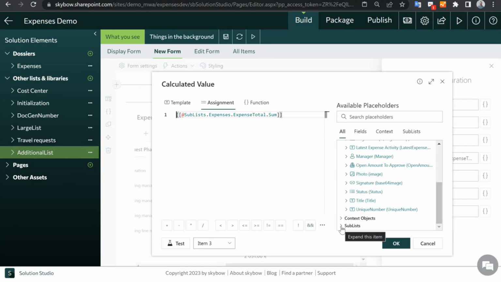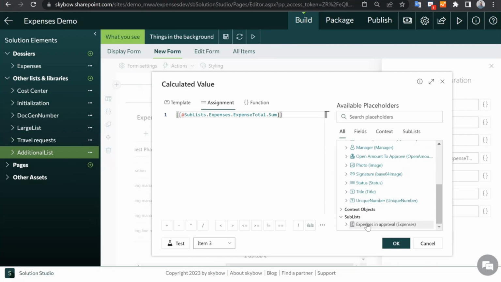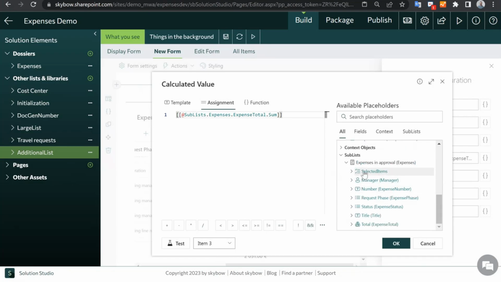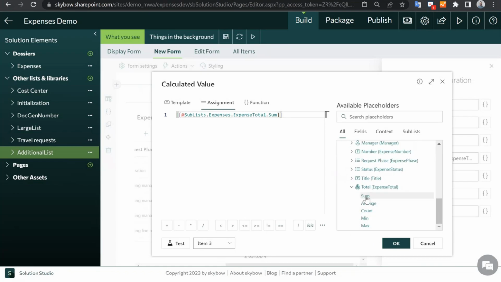as you add a sublist, you have an additional node here for sublists in your expression builder, which shows you all the sublists that you have on your form. In my case, it's just one. If you expand it, you see you have the selected items and you have all the other values. So only the columns you have in the view, only those you can access. And I was taking the total, and then you have these aggregation functions.